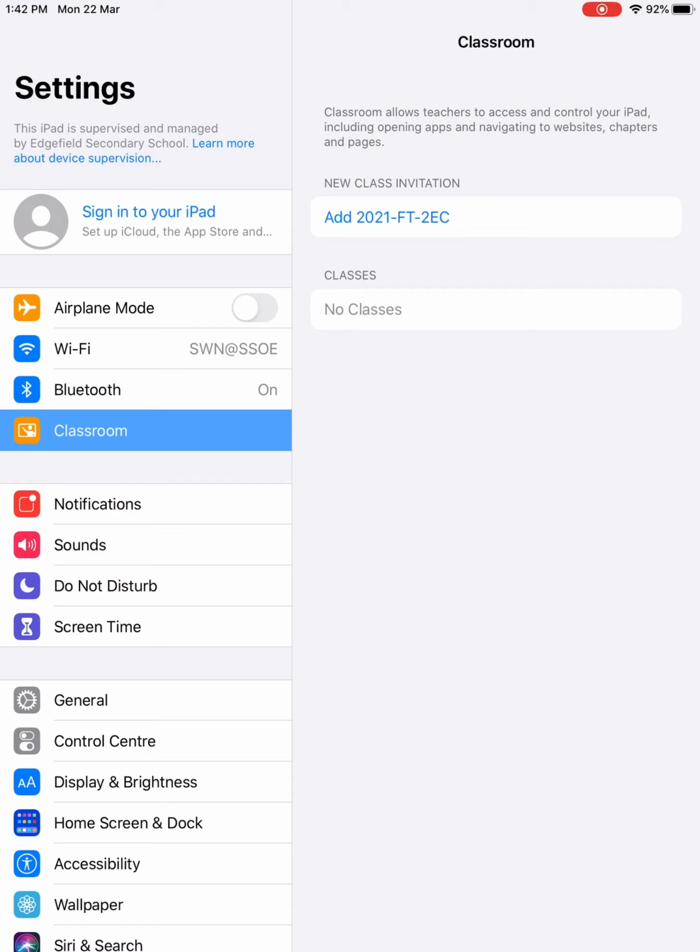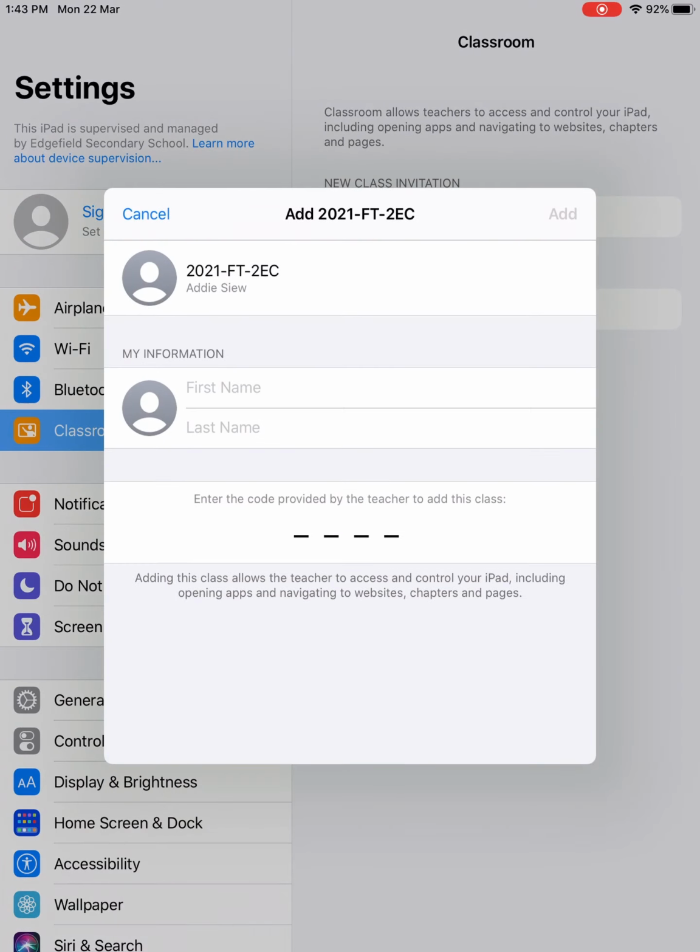Next, get students to click Classroom, and over at Classroom, you will be able to see the new classroom invitation. And previously, we have already created 2021 FT2EC, in which the teacher's iPad is still on. Click Add the classroom. This will then prompt students to write in the code and to actually write down their full name under the first name.